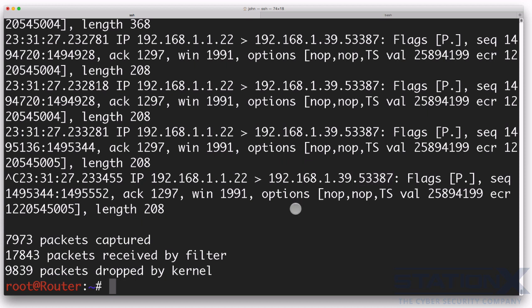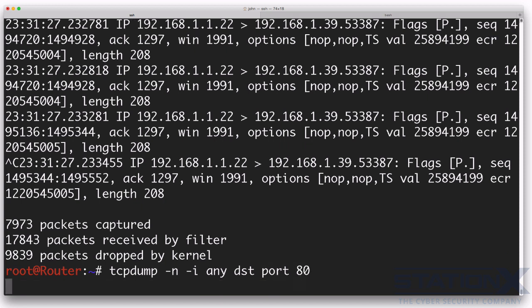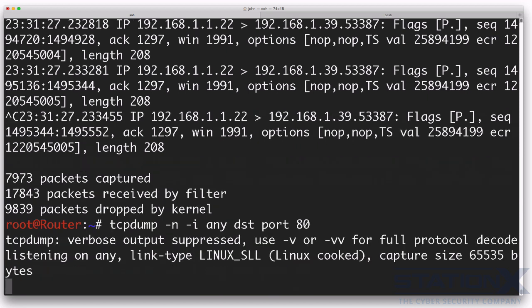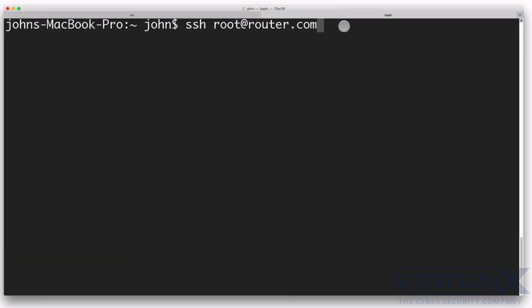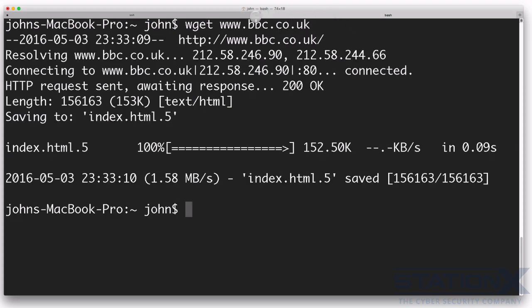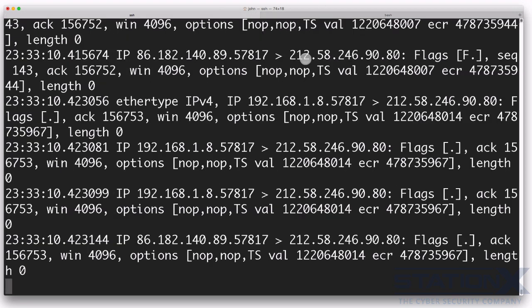Maybe we want to see if anyone's using port 80 or HTTP traffic. DST, destination, port 80. Nobody's currently using it at the moment. Let's see if we can force it. And there we go, some web traffic.